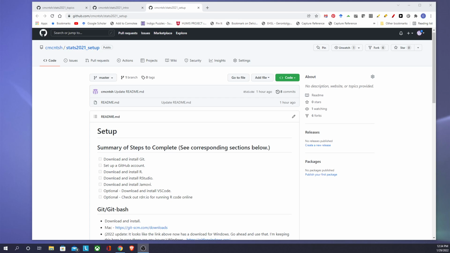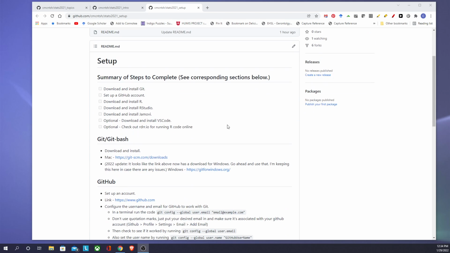I thought I'd make a short video to outline some of the steps that we're going to do to get set up so we can learn some statistics. I have this summary of some of the steps we need to do. We're going to install something called Git. It's a version control system. It's pretty easy to download and set up, and it works really closely with GitHub.